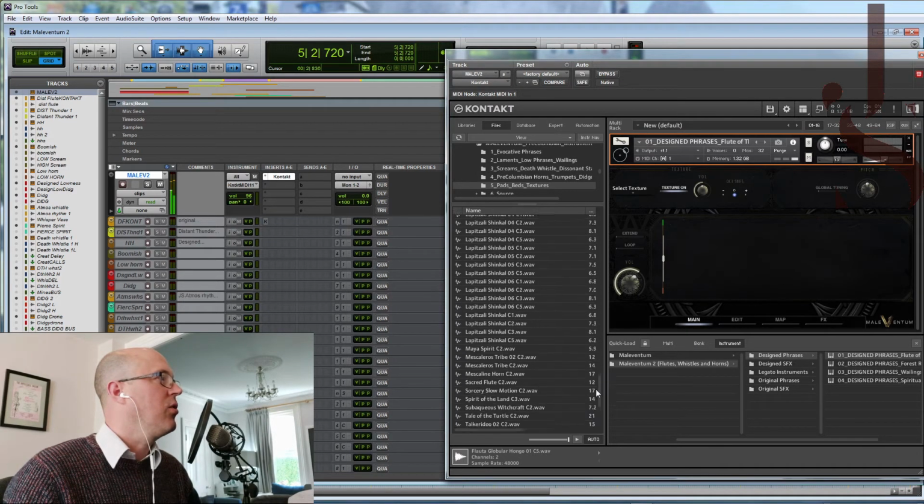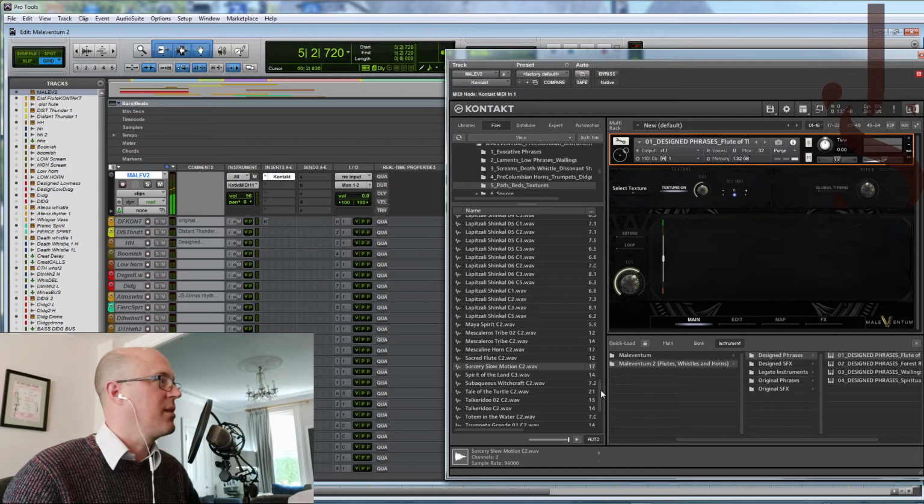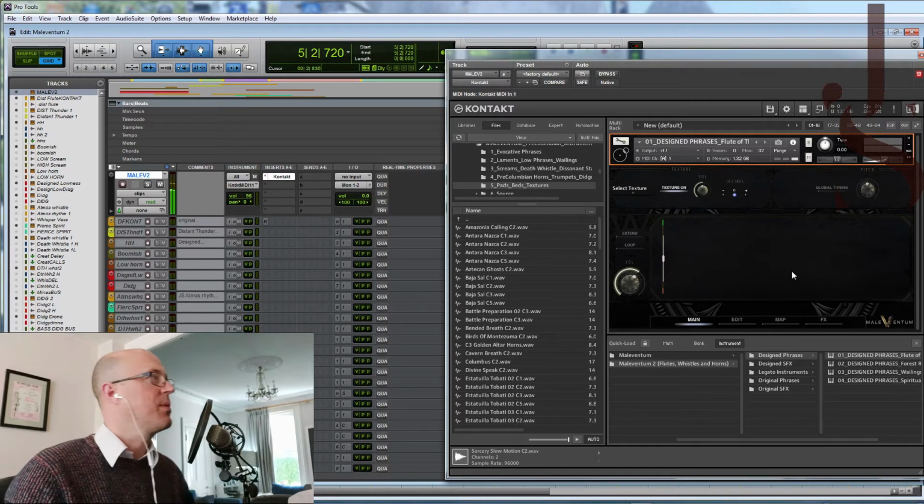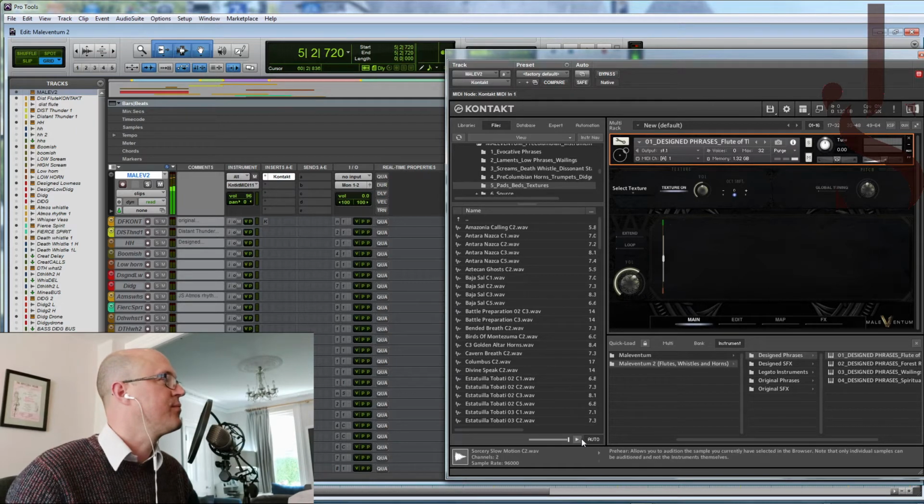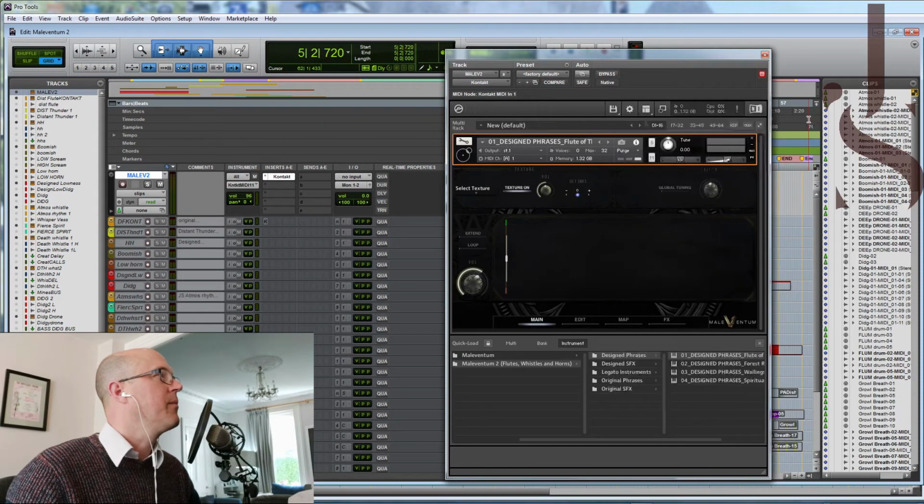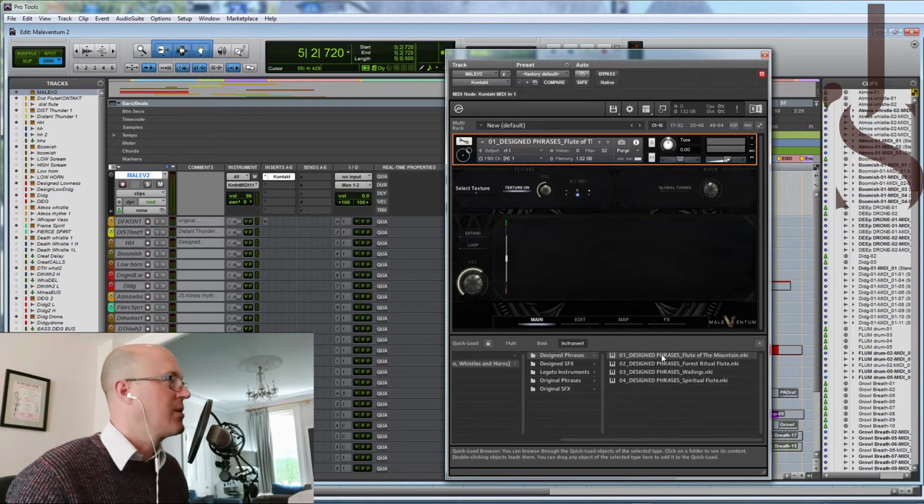So you've got so many samples to play with if you don't want to play with them within the instrument. But I am going to show you the NKIs now. So this is the first one. Design phrases, flute of the mountain.